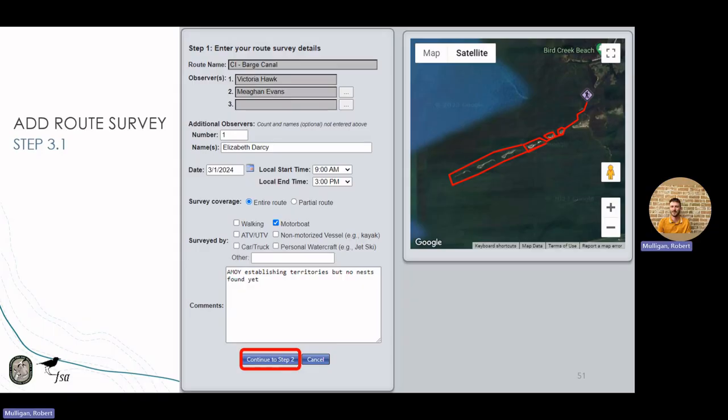Fill out the date, start and end times using the local time, survey coverage, what mode of transportation was used to survey, and comments that were recorded during the survey. Once you've completed step 1, the route form, you'll click on Continue to Step 2.